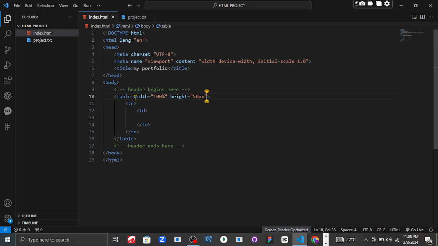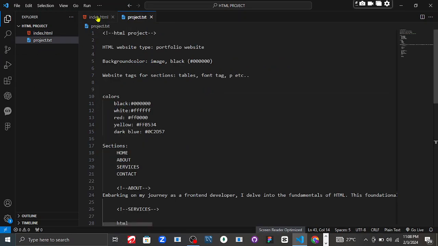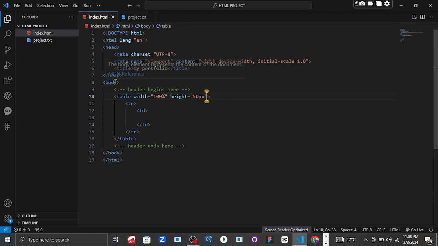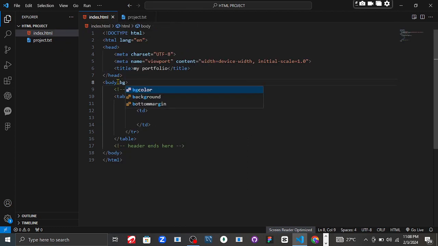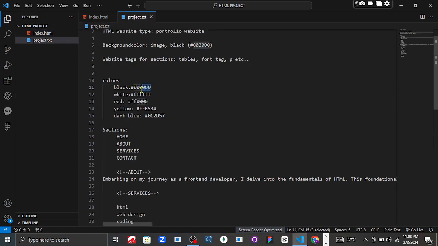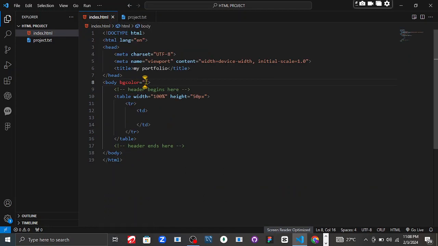Okay, then I want the website to have like a black background, so I'll come to the body, basic color, black. So I'm going to be using hexadecimal. So this is the equivalent of black in hexadecimal. You can actually type black here, but most browsers support the hexadecimal. Okay, so when we get into CSS, we'll fully understand hexadecimal, RGB.